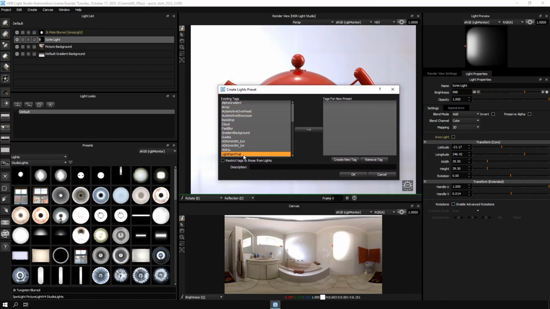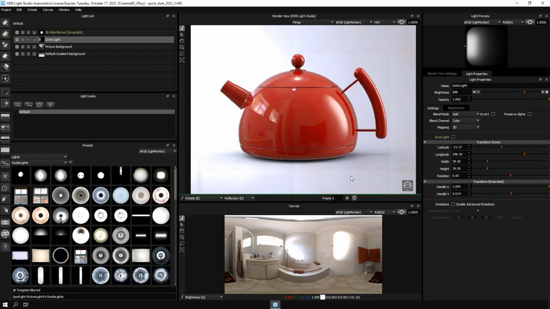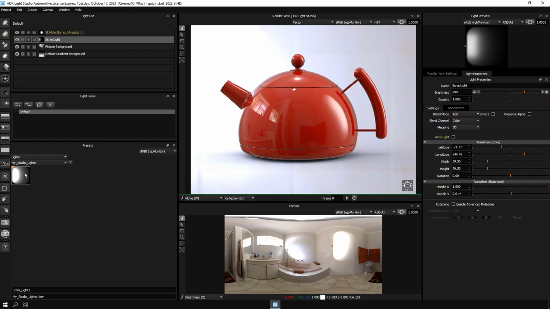Now we can choose what tag to save this light under. I'm going to create a new tag called my_studio_lights. Press OK. Give it a description, for example, Scrim_light1. And press OK. Now if we go to our presets panel and under lights, we search for our tag, so in this case, my_studio_lights. You'll see the light we have just created and we can drag and drop it onto our model.